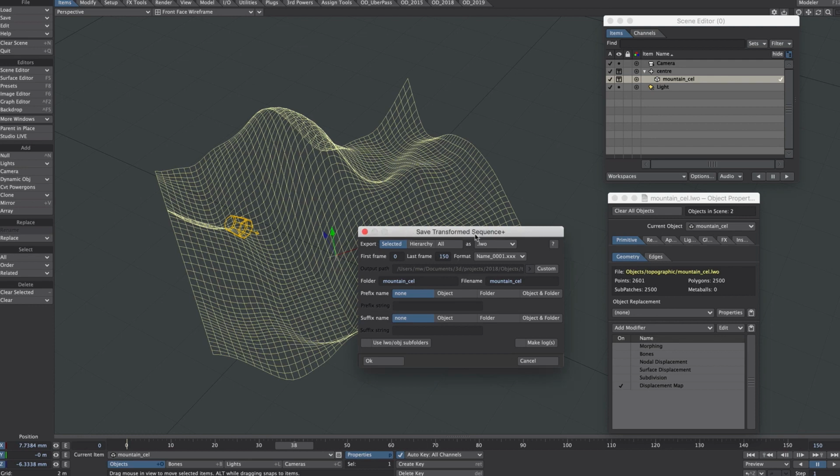Save Transform Sequence Plus is open. We need to save it as OBJ. Save it to your folder of choice. Now I found I don't need the folder because this seems to take care of all those settings. Let's just call it mountain, file name, hit OK, and it will run through the timeline 0 to 150 frames, exporting 1 OBJ per frame. See you in After Effects.